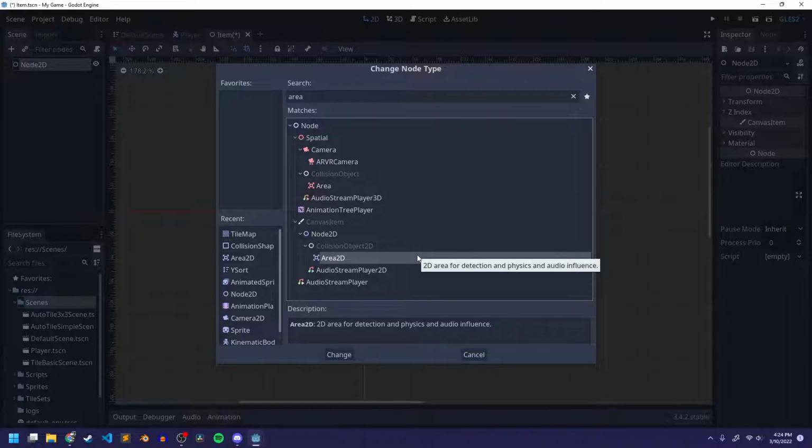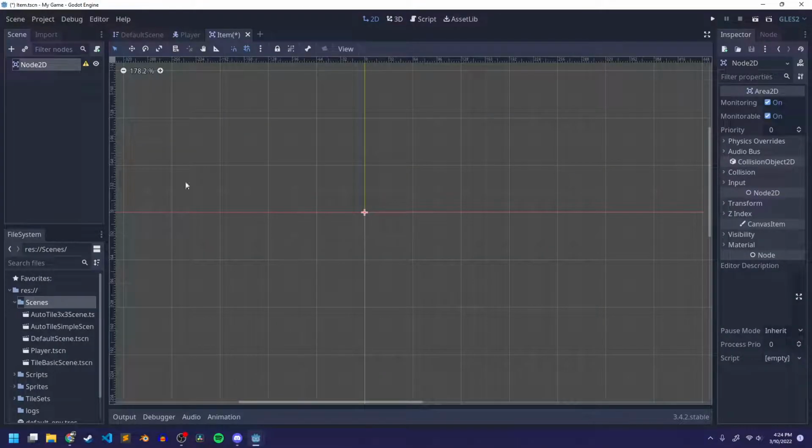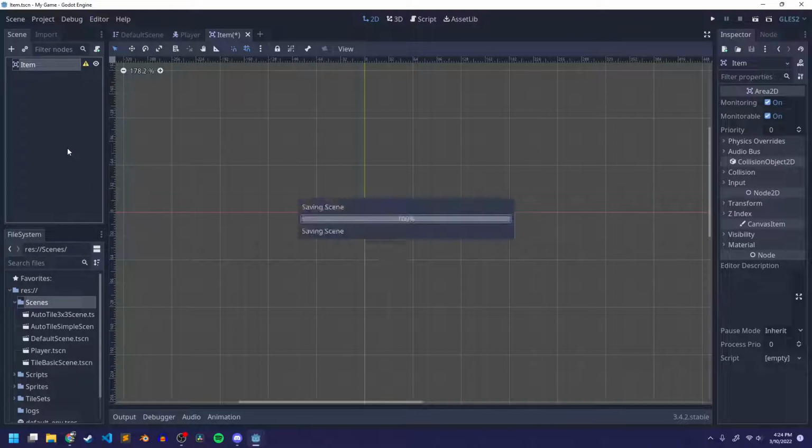And so this is really simple, it just adds a little bit more functionality than the 2D node, where we can detect if our player is inside of this area. And that's something that we need to be able to do to know when our player has collected the item. So I'm going to click change, and I'm going to change the name of this to item. And I'm going to use the apple as a generic item here. But you can make multiple copies of this item and add different types of items.